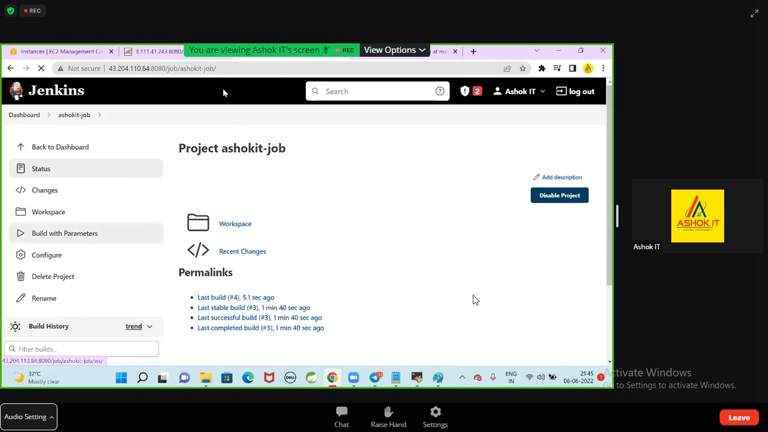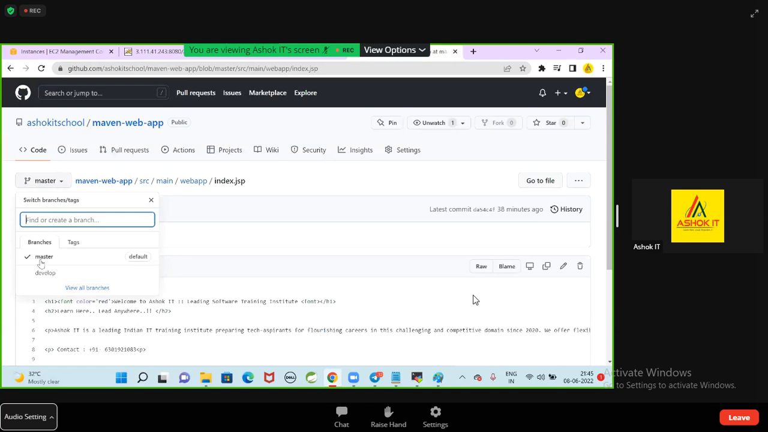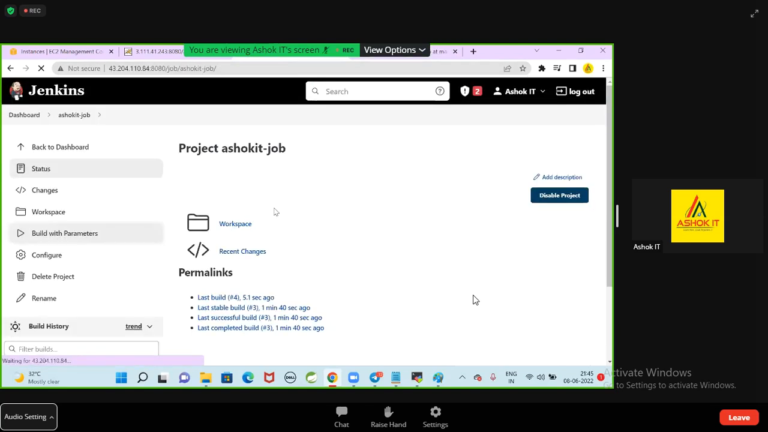Do we have a release branch in the repository? We don't have it. Let's give it a try. Try to run this job by selecting a branch which is not available.